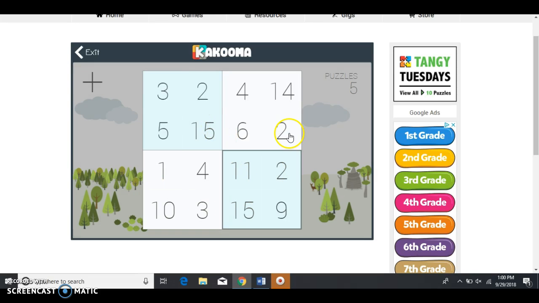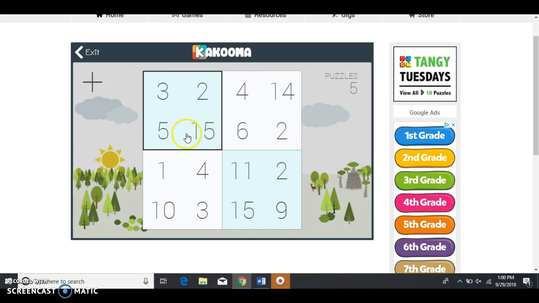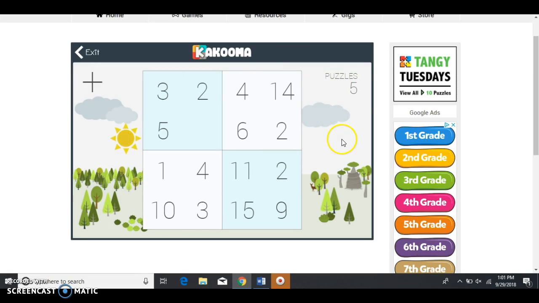It's really difficult for some kids to figure out different math problems, and they try to compete with each other. As you can see, this little sun is going. Once that sun is all set, then they lose the game. But it is really great for math facts.